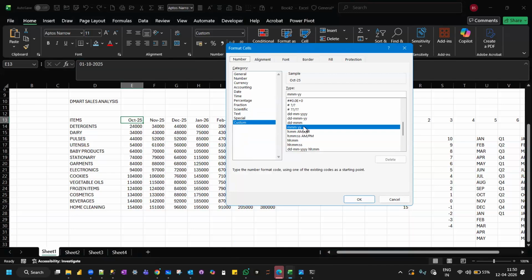Do you see by default, Excel has chosen this format for me? What is the format? MMMYY. But did I want this, people? Tell me. Did I want this format? No. Okay. So what is the format that we wanted? We wanted complete month name, complete year.